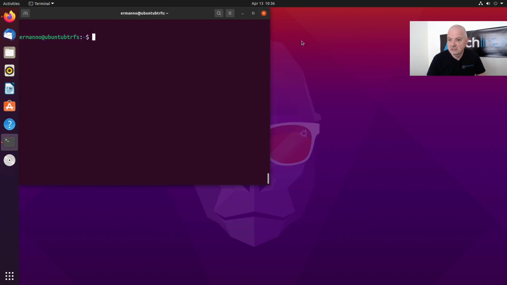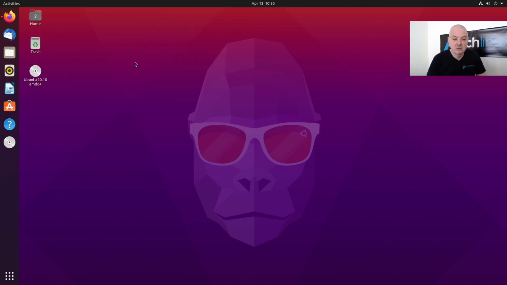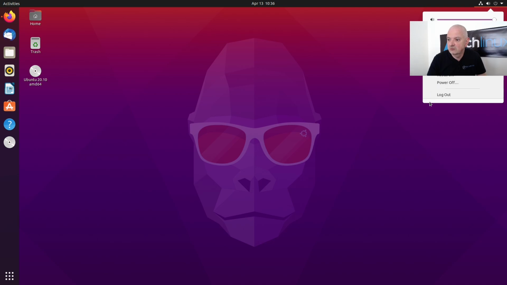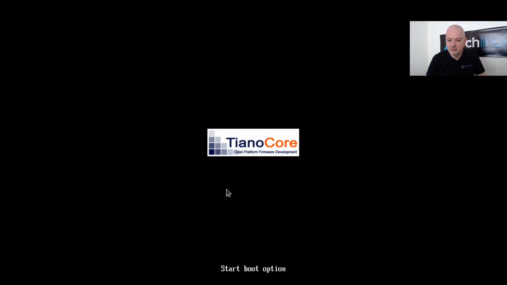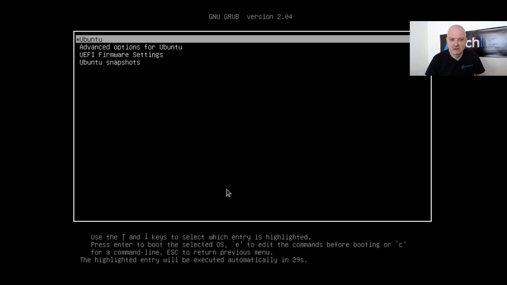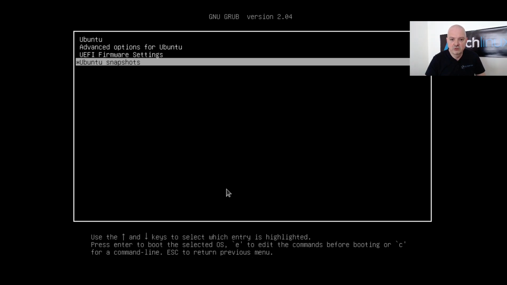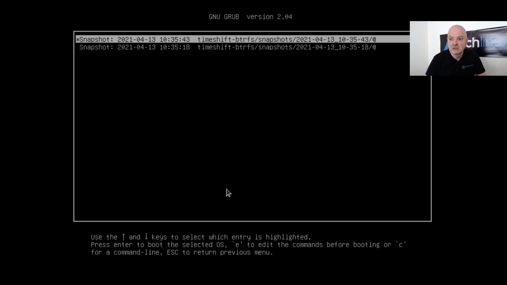Now let's close this and reboot once our machine to see if these snapshots are also showing up on the GRUB bootloader. So let's go here to the menu and click restart and restart our machine. So it's going to take a moment here to start up. And if everything went well, we should see another menu. You can see there we have Ubuntu snapshots. So if we go in here, you can see we have our snapshots here available.